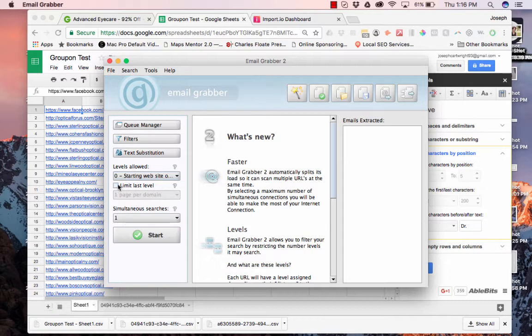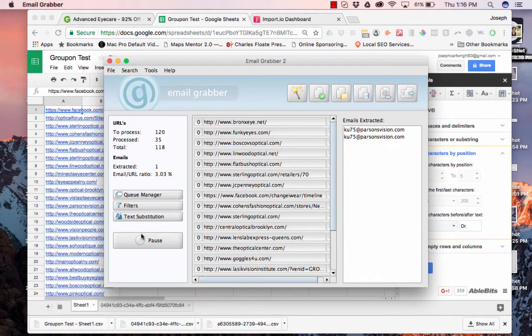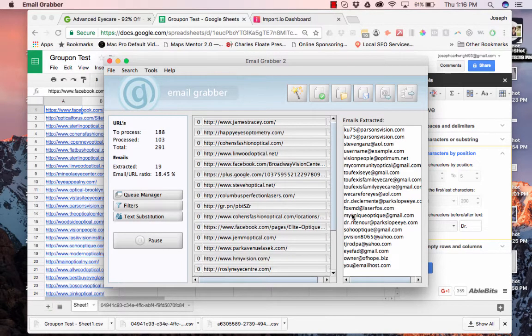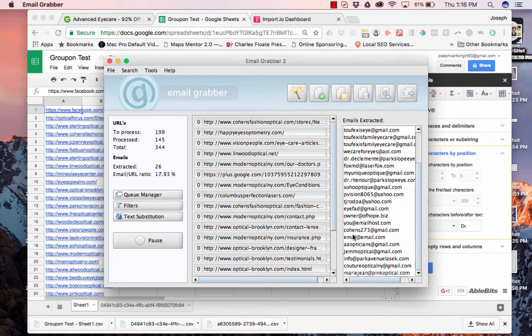The next thing is, I don't need to go so many pages down, so I'll do 6 pages. Then depending on your internet, you want to raise it as high as possible so you can do as many searches as possible. You click start and see, it's already fine. Obviously some of these emails are fake, so you'll have to clean those out.